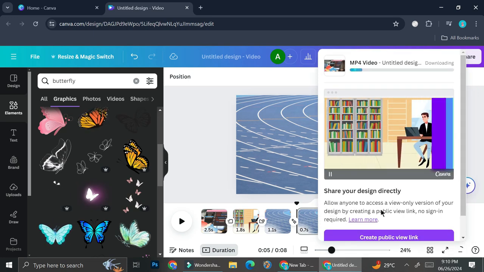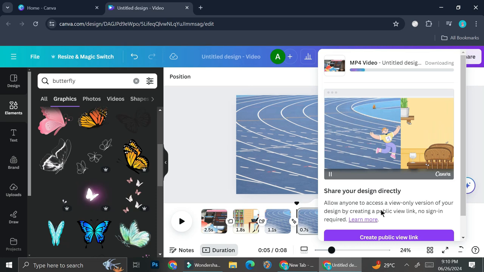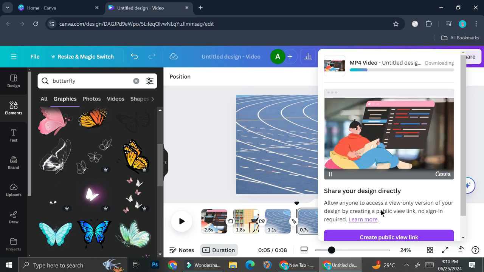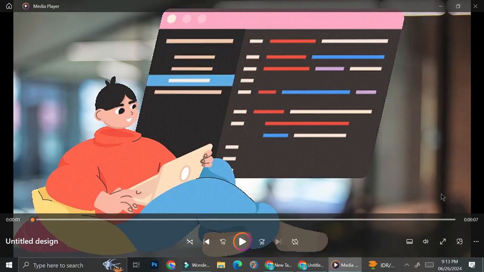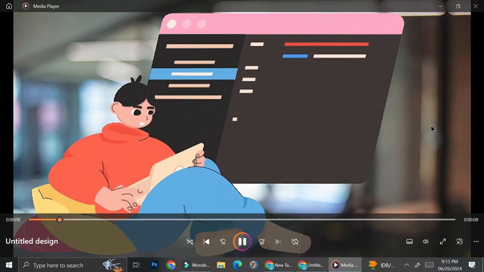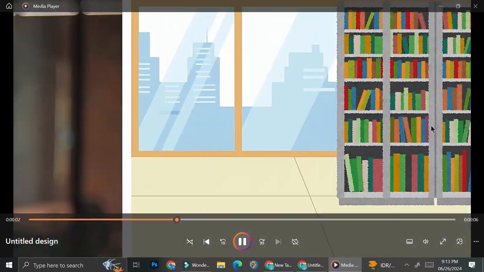Don't forget to make sure that the file type is MP4. You can, however, download it in a different form, but it's not going to be in the form of a video, so make sure that you are downloading the MP4 file type. And this is how the final video looks.